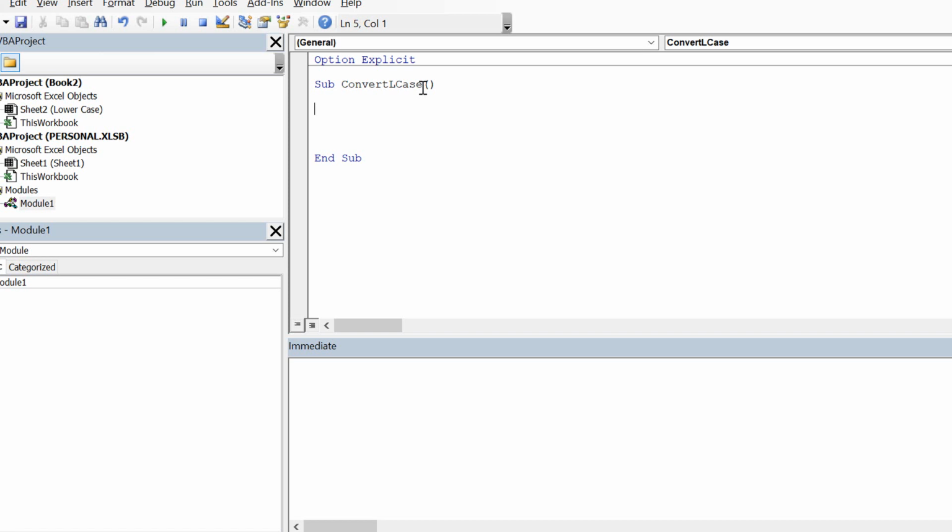First thing we want to do is declare any variables. There's one variable in this macro, which just means Excel will allocate a memory container for the range of cells. So we're going to start by typing Dim, and we're going to say let's say that our cells are going to be a range, and we're going to set the cells as our selection. So whatever range of cells the user selects, that is the range of cells that Excel will convert to lowercase.